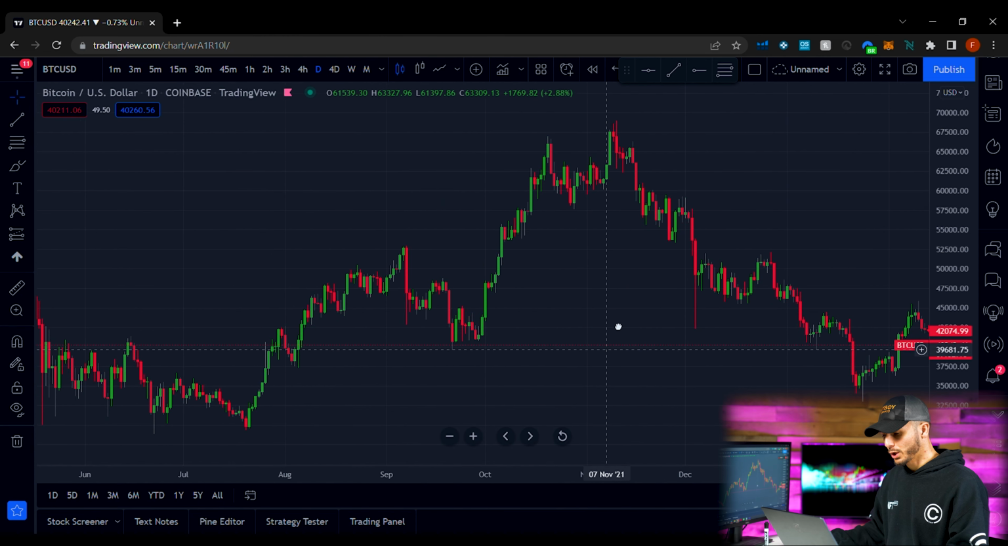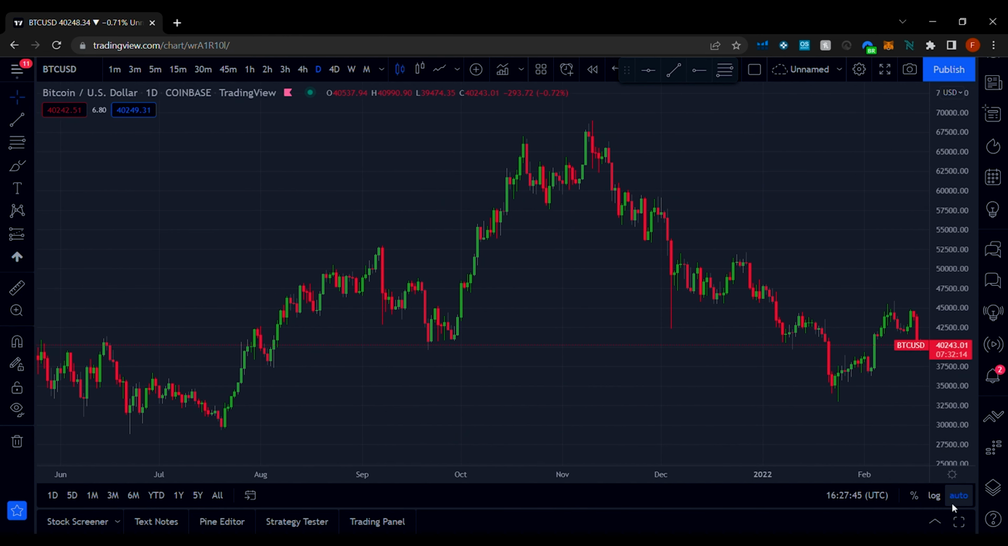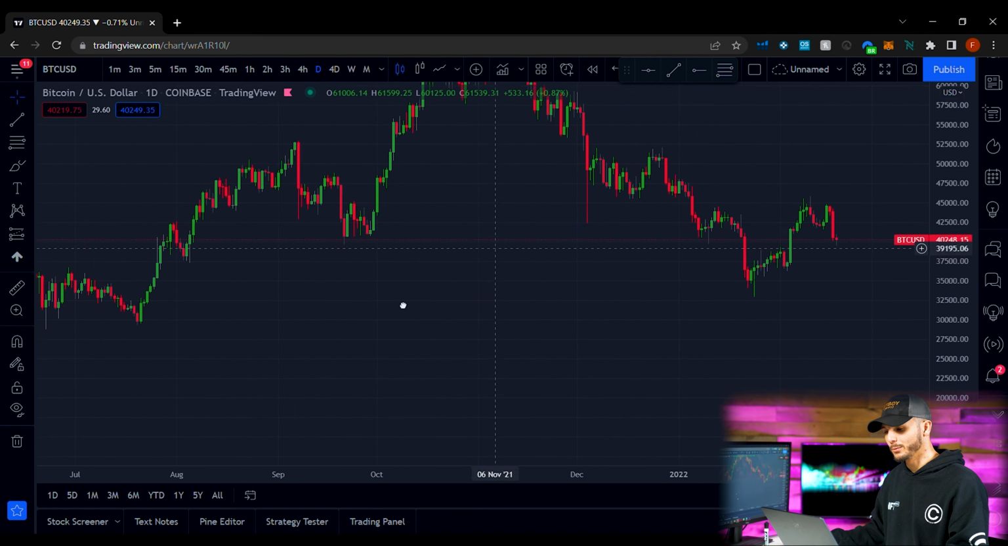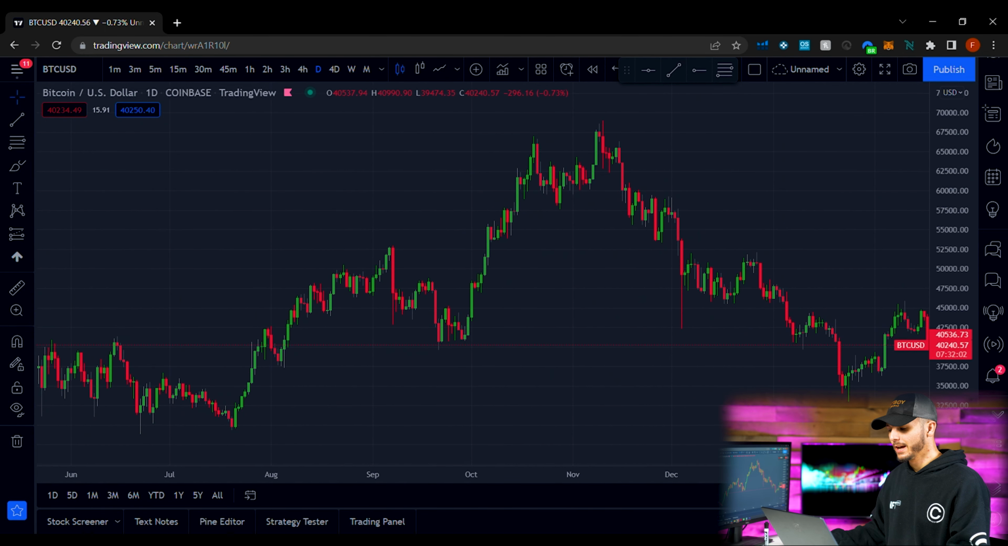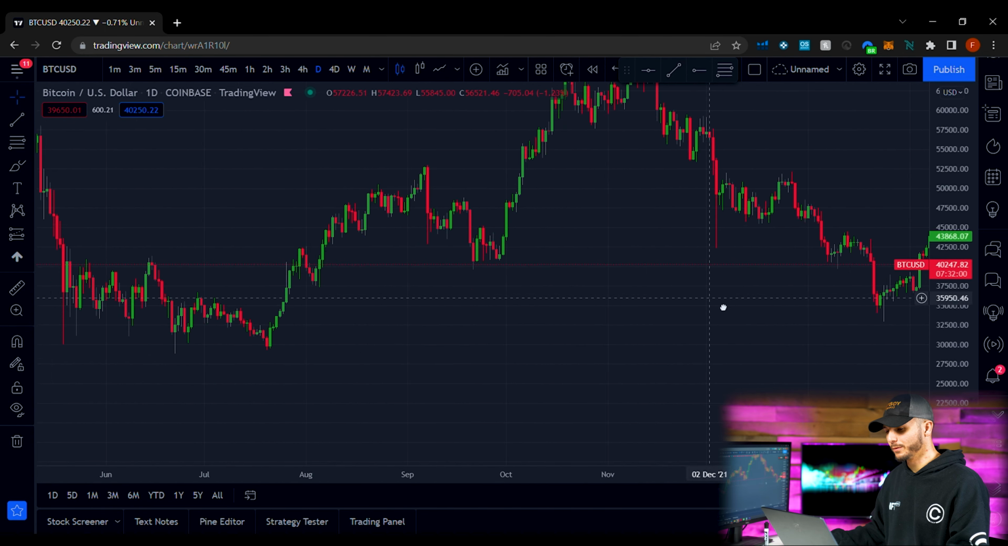If you want to be able to move your chart up and down, you can just come down here, you'll see auto. You can uncheck that, and then you'll be able to free move your chart around like that. Sometimes it is helpful to have it on auto for certain reasons, but typically I keep it off. I like to be able to move the chart wherever I want.